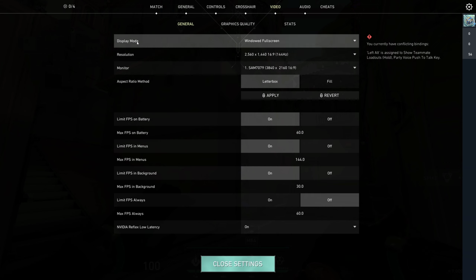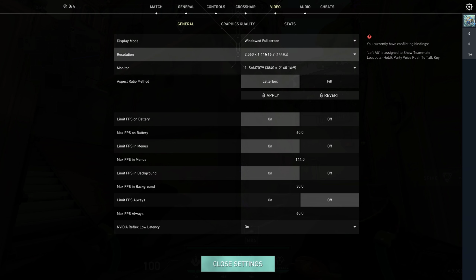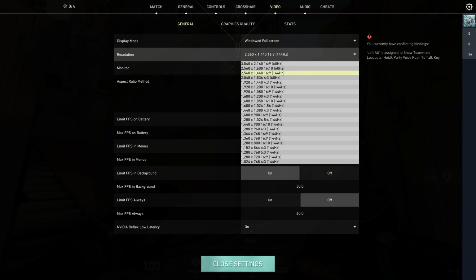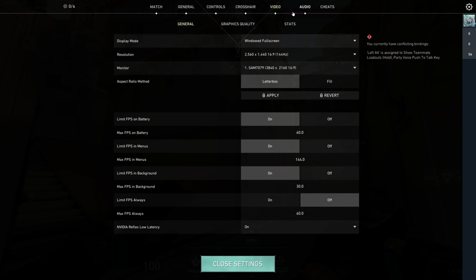First of all, you want to choose the display mode. Personally I use windowed full screen, so that way when I use two monitors I can see it better. However, I would recommend going simply for full screen, which is going to really improve your FPS as well. Here you want to go for the best one that you can use. In my case, I'm using this monitor with 144 Hz, and here you want to click the right one, and that's all. Then you just simply click apply.